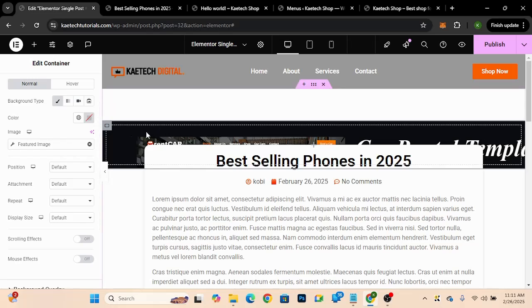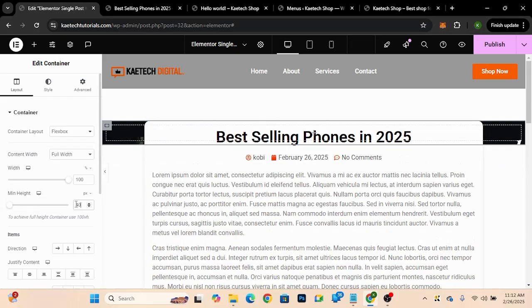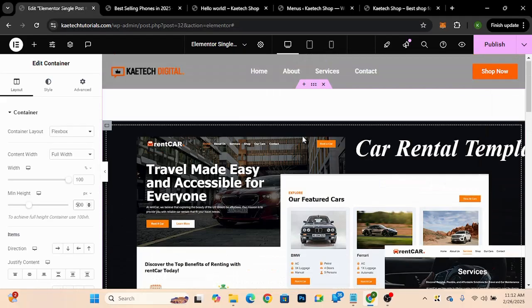Now that it's like this, what we can do is just go back over here, and then instead of this one not having any minimum height, we can give it a minimum height of, let's say, 400, and it's going to be something like this. But let's make it like a 500. Okay, so it's going to be something like this.